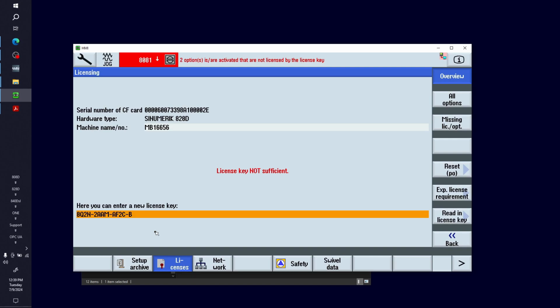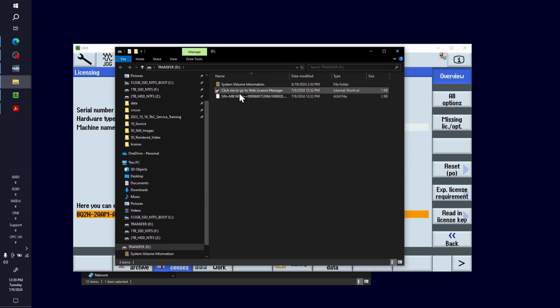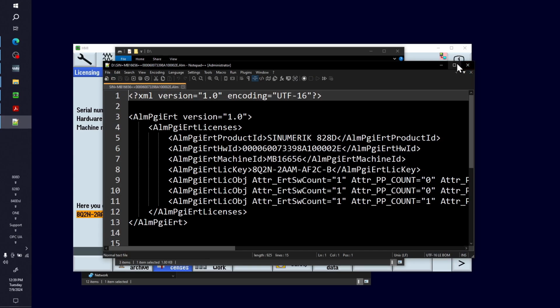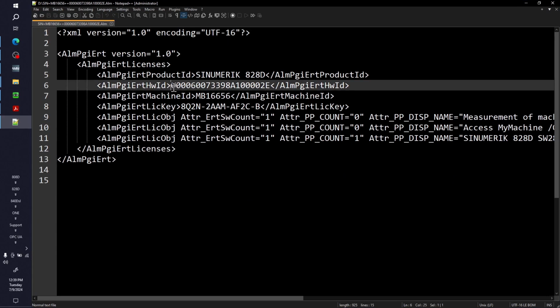Now, once you have that USB stick, you can plug it into your host PC if you wish to, and you'll see that these couple files were generated. If we go ahead and right click, you can see the information included in the file here. The ID of your memory card serial number is listed right here with that key.